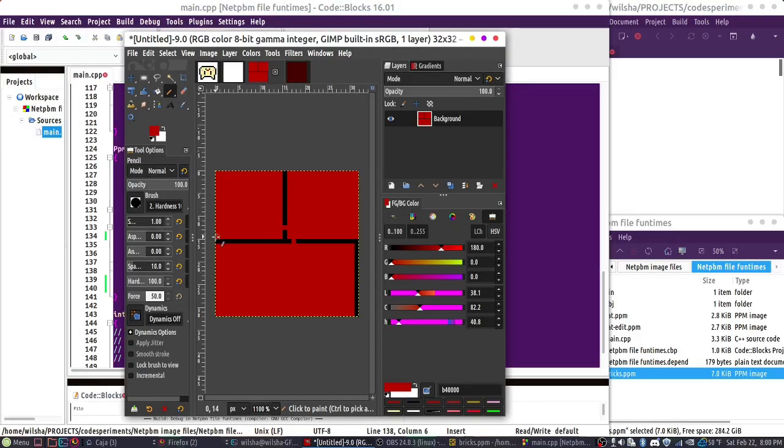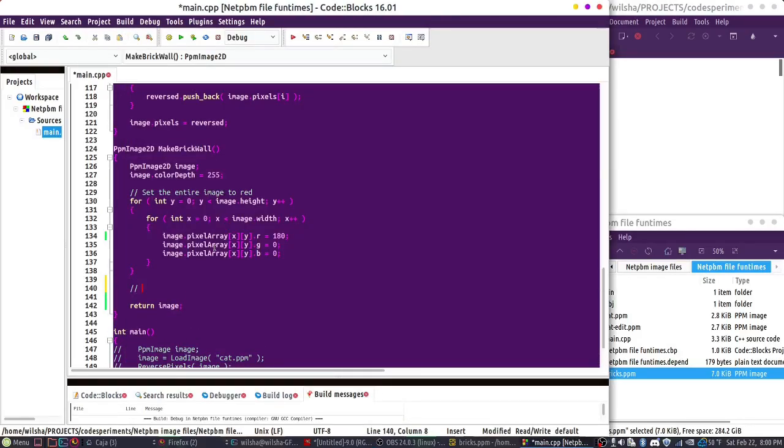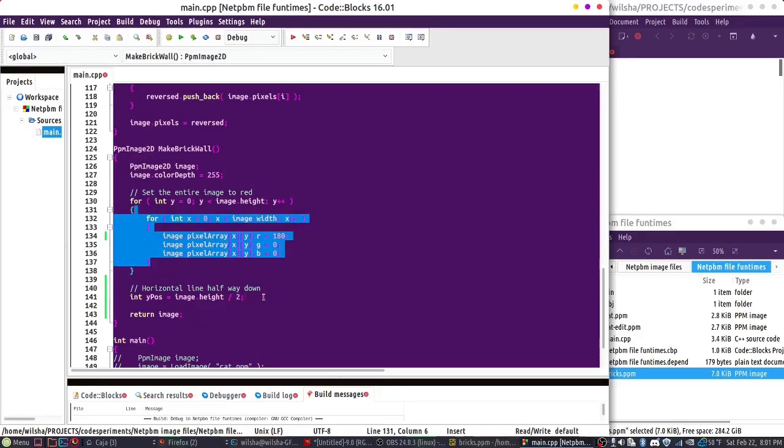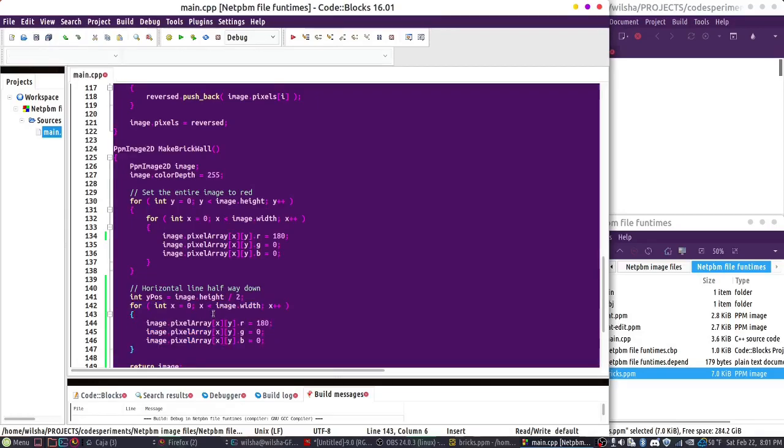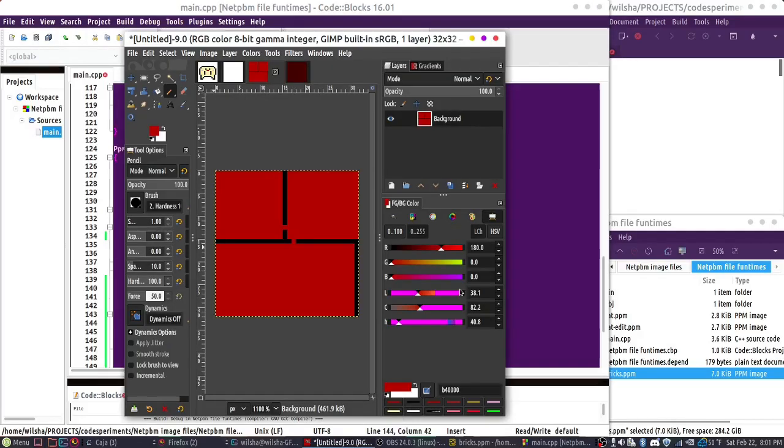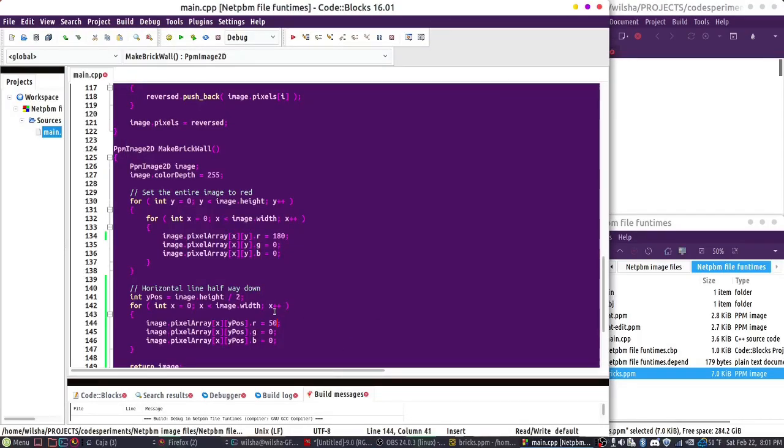Then about, well, exactly halfway down, we're going to draw the horizontal line. So, Y position is going to be image.height divided by 2. And then for the pixels along that length, we are going to set those to black. Or maybe really dark red. I don't know. How dark can we go? Maybe a 50. Run.